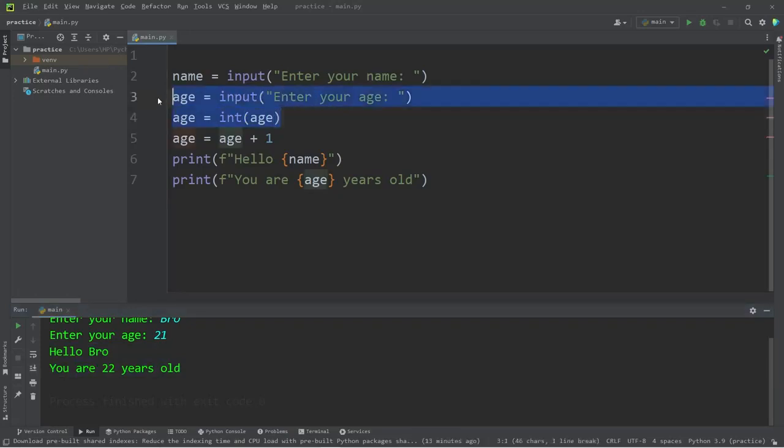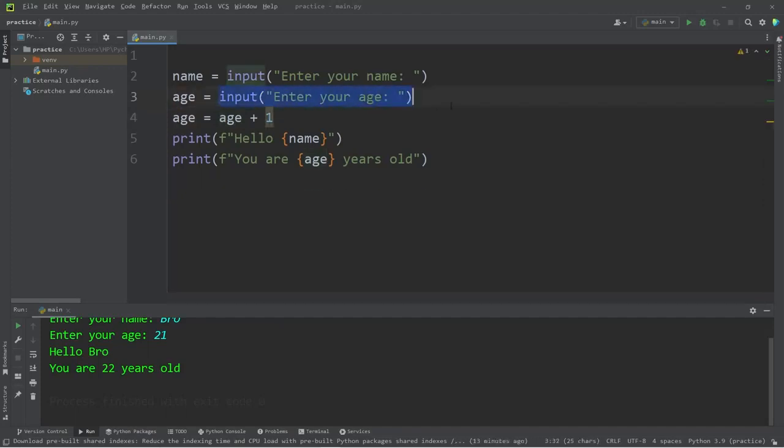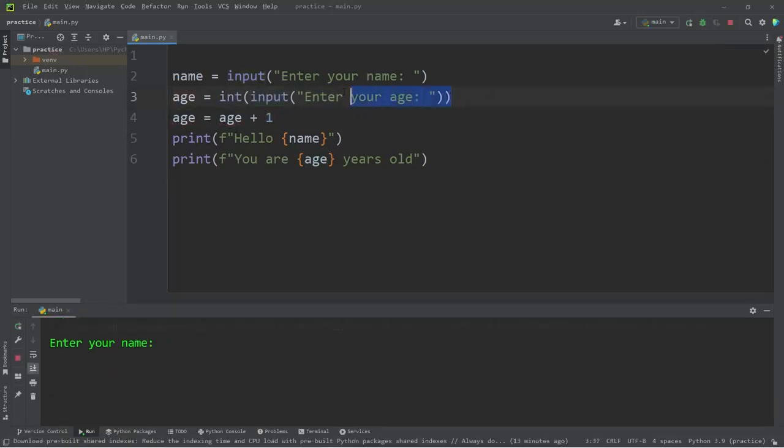However, I like to do this involving one line of code. In place of adding an additional line where we're typecasting, I'll take the user input and place this function within a typecast. I'll type int, then surround the input function with the set of parentheses. Then that only takes one line of code. So, bro, 21. There we go.